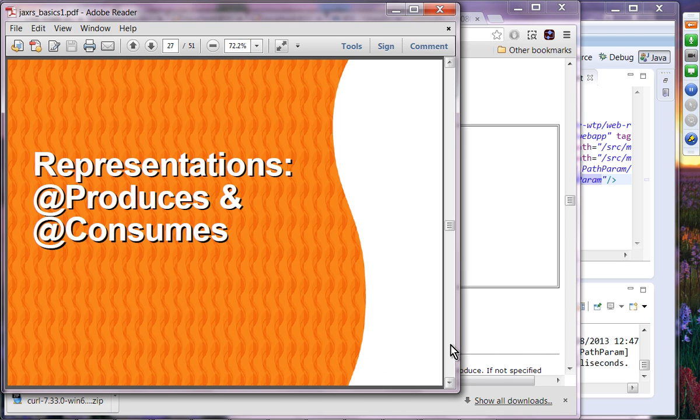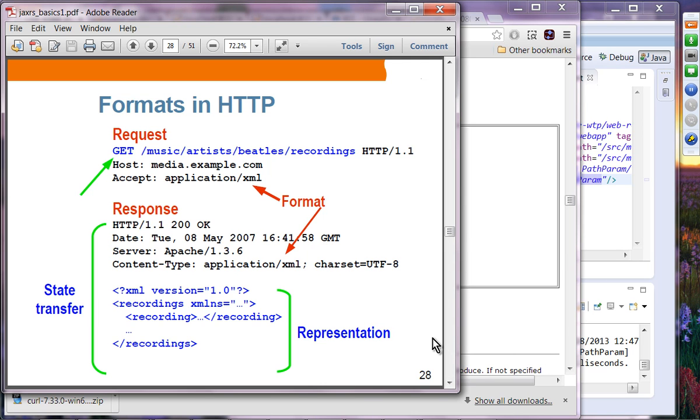Okay, so moving forward, representations, and here we are going to talk about produces and consumes. This is the same slide that we have seen before. Here I'd like to get the listing of all the recordings, and what gets returned is XML format. The reason is that the user has asked for the response to be in XML. In the accept header, it says, I want to receive the response in XML format. That's the reason the RESTful service will return the response in the form of XML.